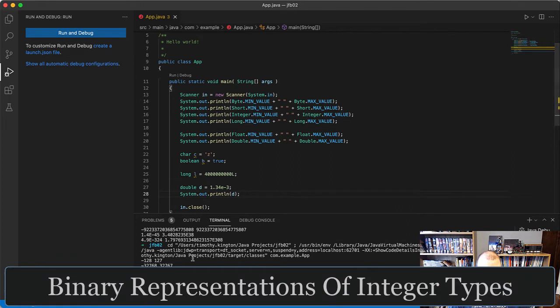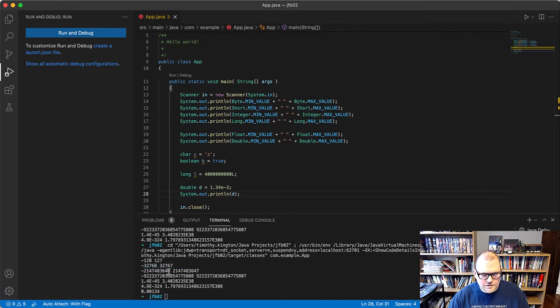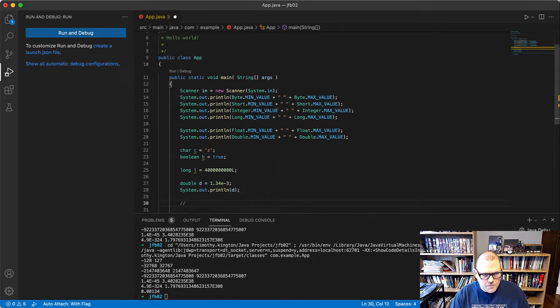Why do these integer types have such strange ranges? Well, that comes down to the way we actually store the data inside the computer. Bytes are using a single byte of memory, which has 8 bits in it. Each bit is a 1 or a 0. So when we store 0 inside the computer, it's actually 8 bits that are all 0. And then we count up from there using binary.